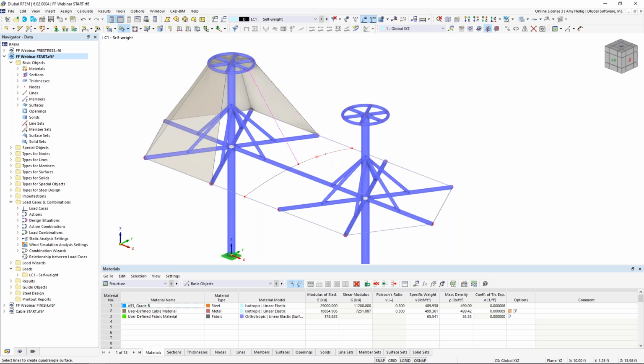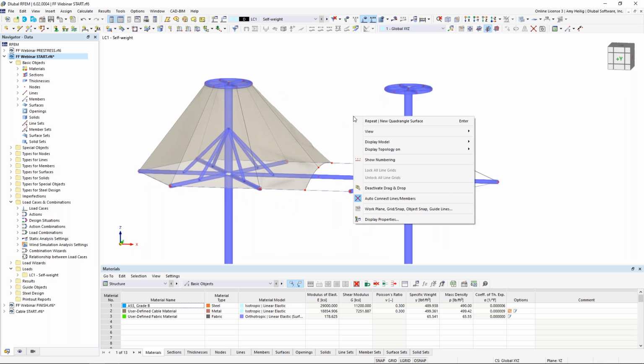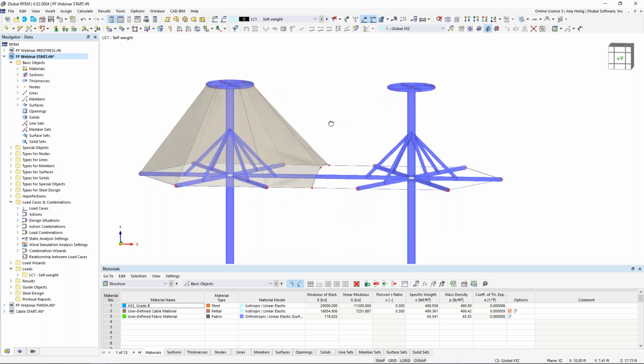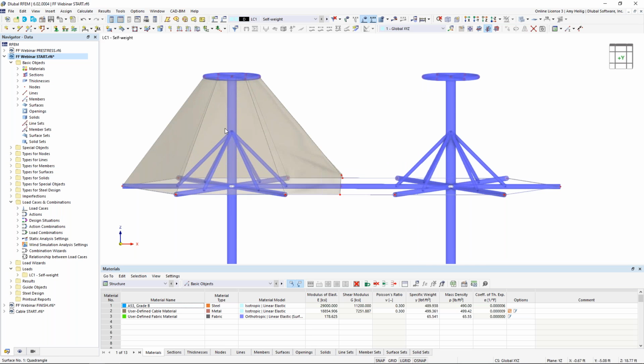We click OK in this dialog box, and then I can simply select the boundary lines here for my quadrangle that will be located at the back of the structure. I will do the same thing at the front of the structure, selecting my boundary lines, and we can see those quadrangles generated here. So the surfaces are complete on the left side.